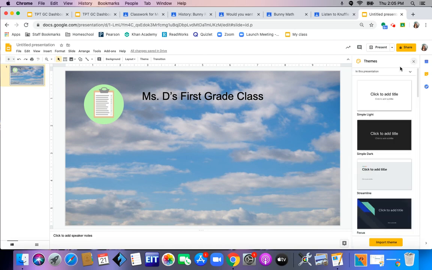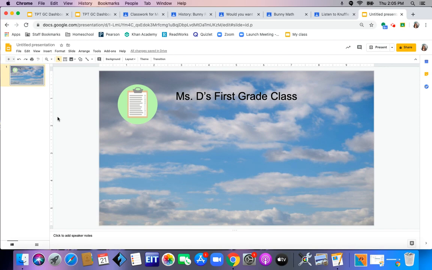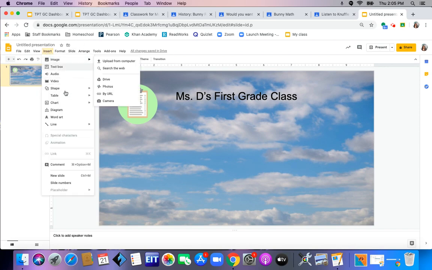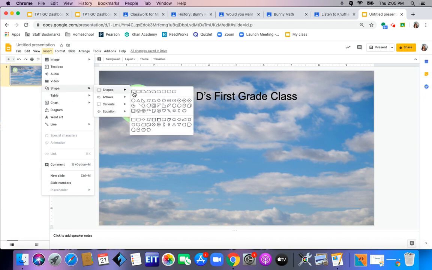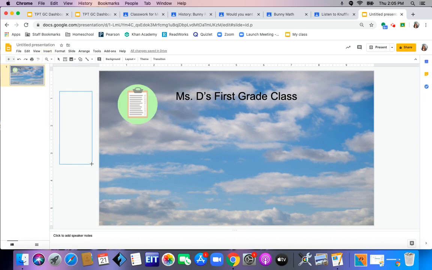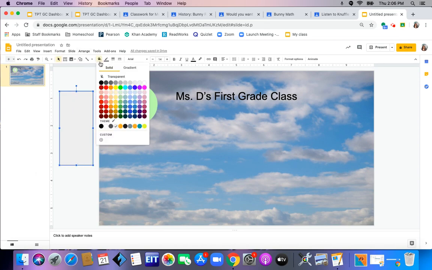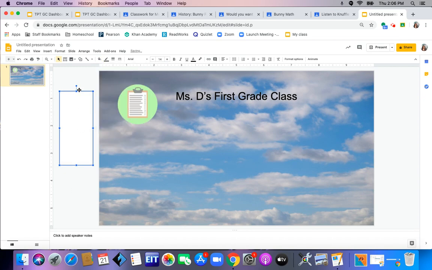If you would like to have the little garage that I created over here, you just insert a shape. And I just took a square or rectangle or something, put it right there, filled it with a color, and gave it a little title. And then maybe make it a little smaller.